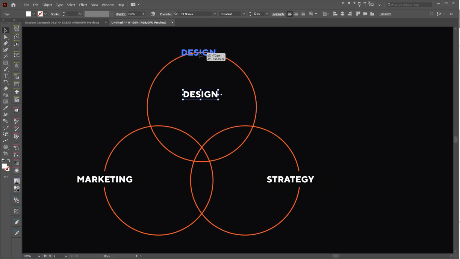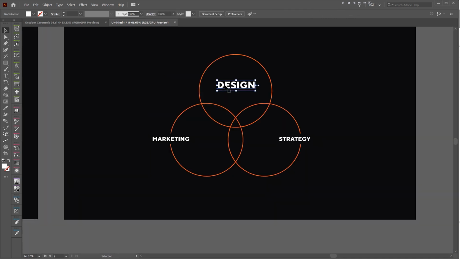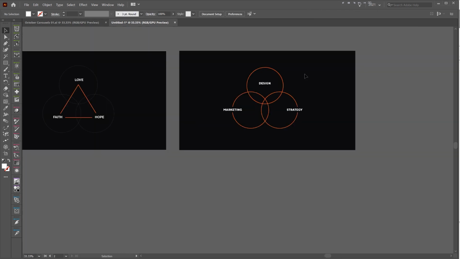And then for design, I could do the same thing and bring it up there, but it works by itself inside this space here. Obviously I can make it the same size or make it bigger. It doesn't matter. It's up to you. So that's how I've done that part.